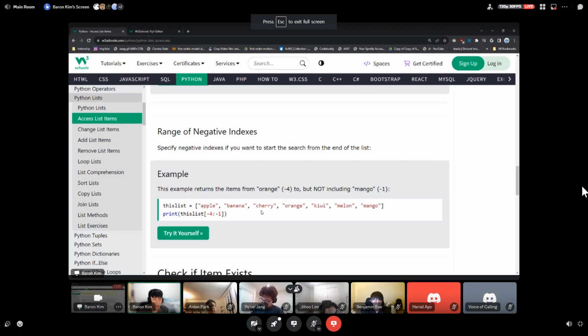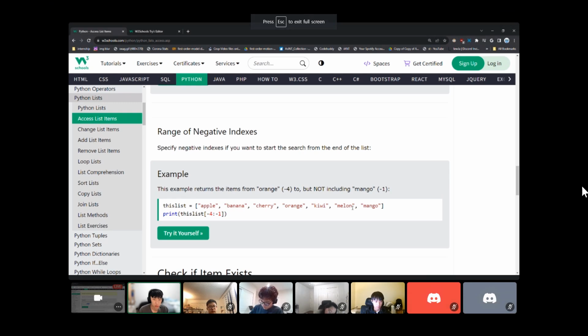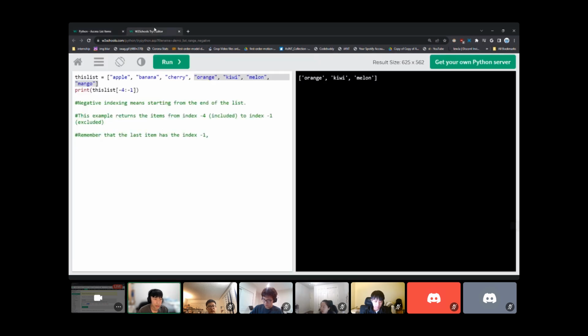Okay, so what's the fourth to last item here? It would be 1, 2, 3, 4. Orange. And now we're going to count all the way up to the last item, but we're not going to include the first to last item. So when we print this out, this list ranges -4 to -1. It's going to print out orange, kiwi, melon, right? Because we're not going to include this one, but we're going to include everything up to it from -4.